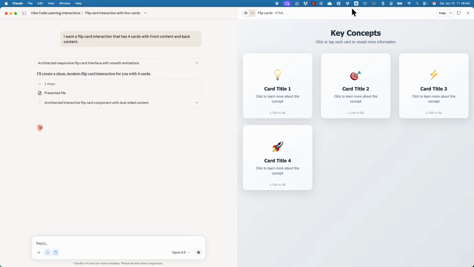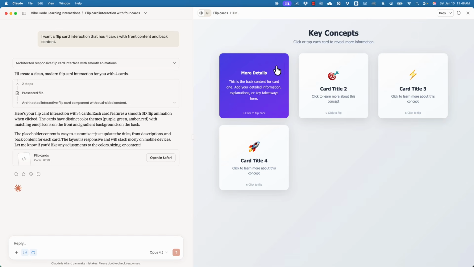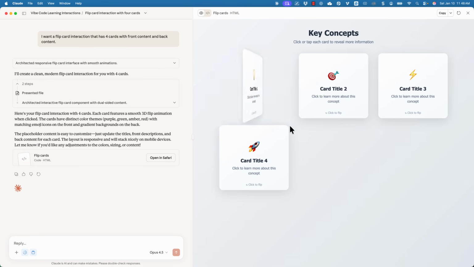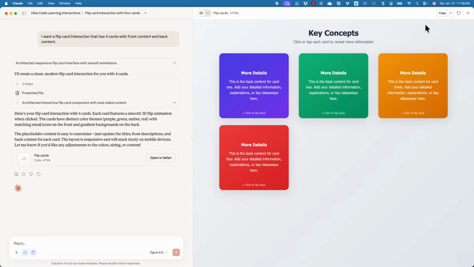All right, so there it is. We have our flip cards. Now I could also define, I always want the color background to be purple, or I want it to be orange or something like that. Or I always want a check mark up on the top if that's something that I want. But this is my flip card interaction. Now I can just copy that, paste it into Rise, and now I have the interaction ready to go.